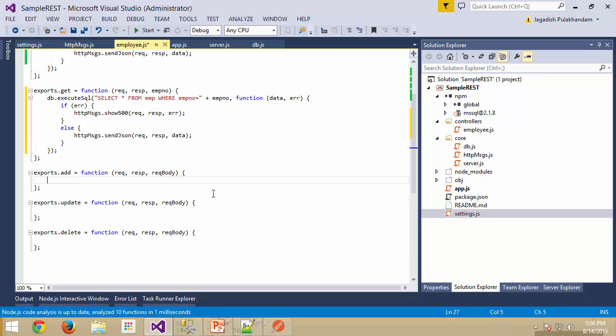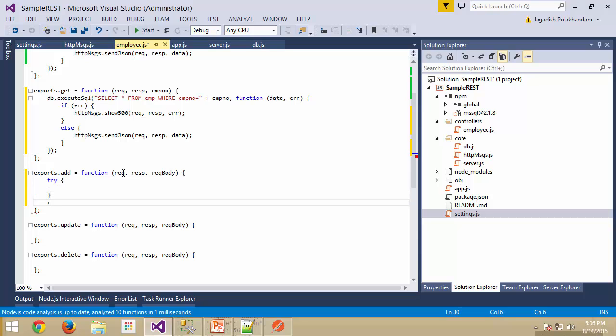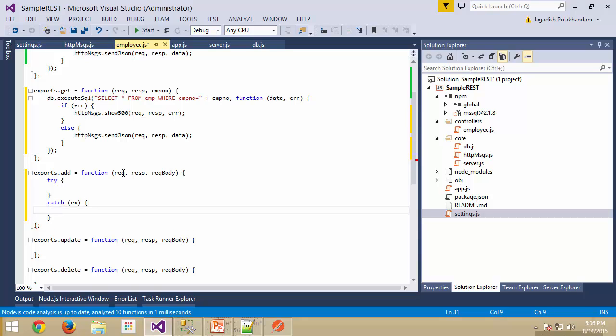And add is a bit different. It is not as simple as select, because we actually need to dynamically frame our insert statement, and we need to also ensure that if no error exists, we need to do some kind of try check here, and also ensure that all of the data is in place. So we need to do some kind of validation here. So let us start with try, and as part of try I'm going to have catch so that any exception could be caught.